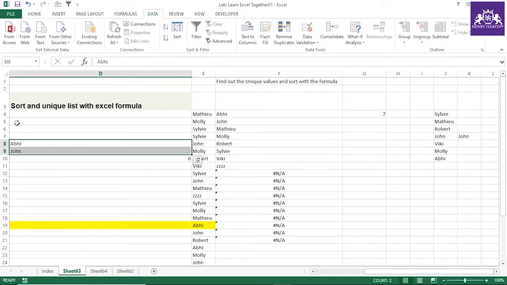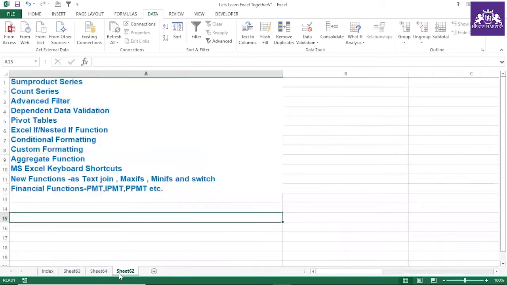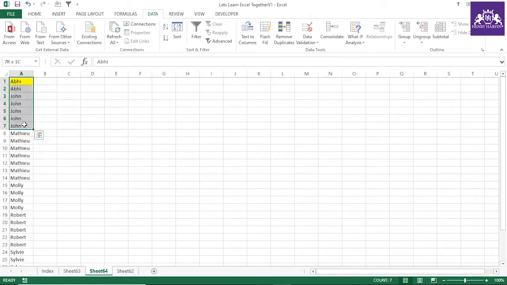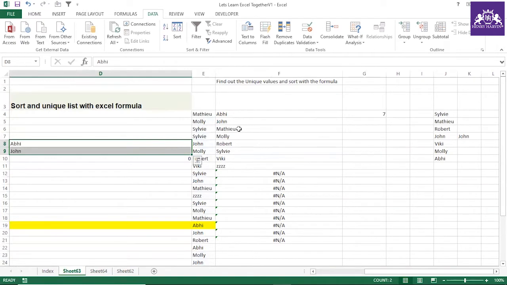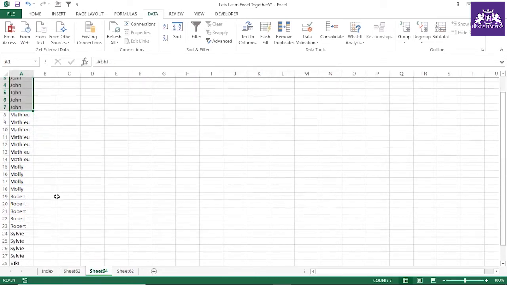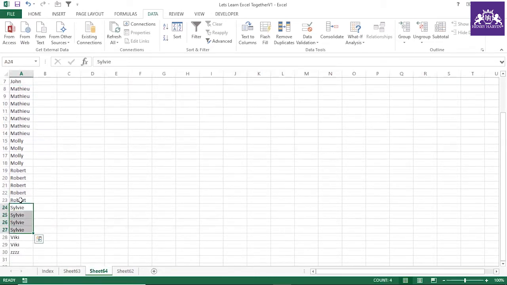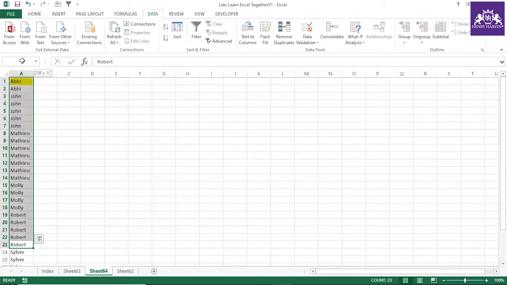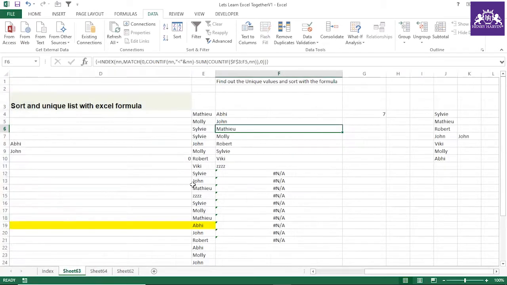So Abhi and John are repeated 7 times. You can see over there, Abhi and John are repeated 7 times. So that 7 number we are removing from whatever we have. Like, if we are looking for Sylvie, how many people are there before Sylvie? Almost we have these people, so 23 people before Sylvie. If we get Sylvie data or whatever data, it actually works on the basis of the names which we get in the adjacent column.